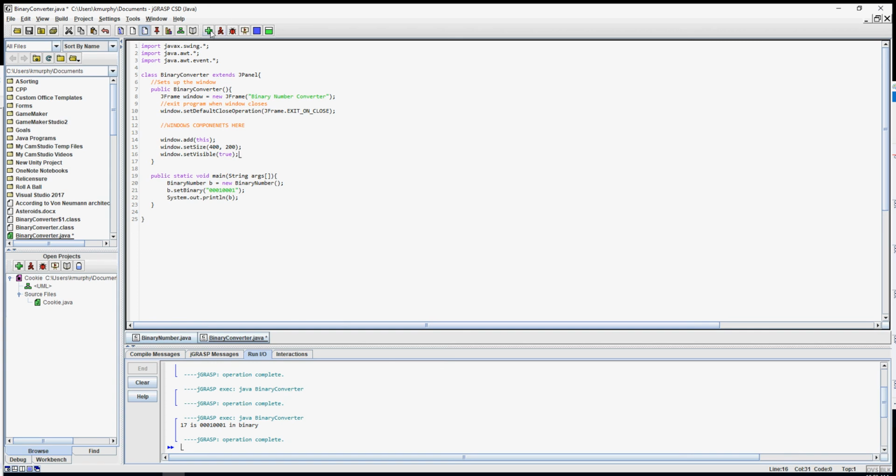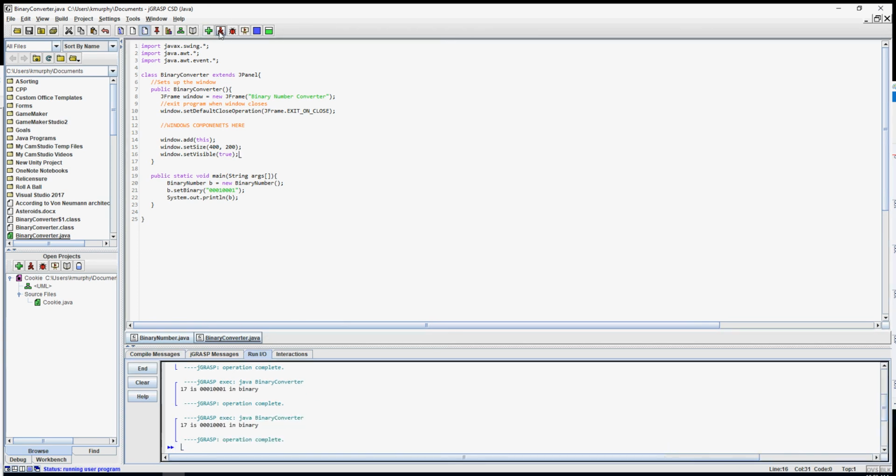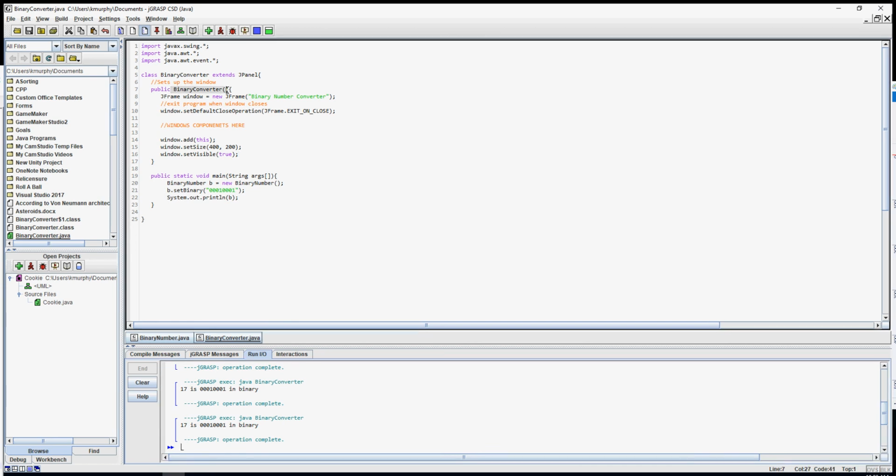Okay, at this point our window should work and we should be able to run it. And it does nothing. Where is the window? What am I forgetting? Set size, I add the window, window.setVisible, operation complete. I know what I'm forgetting. I have never instantiated my object.